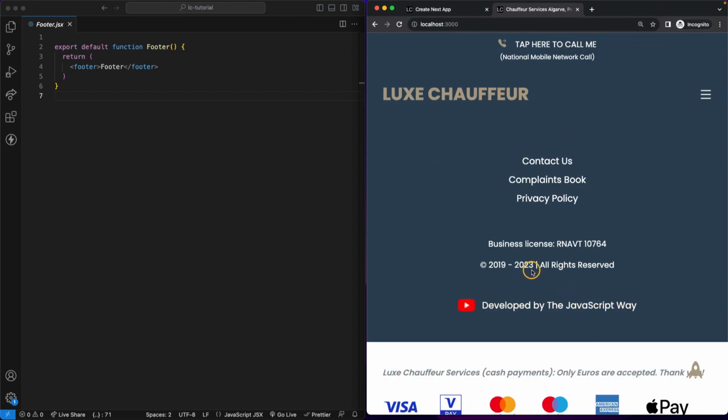2023 is not hard coded, which means we are going to add a tiny bit of basic JavaScript in order to keep this footer always updated. So this year will change automatically. So next year is going to be 2024 and so on. So this company started in 2019, this is hard coded, and this will always change accordingly. Okay, this is one detail about the footer.